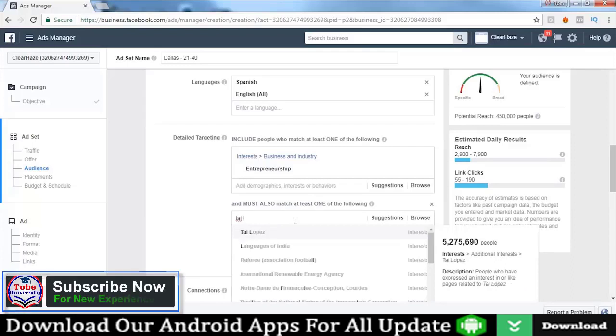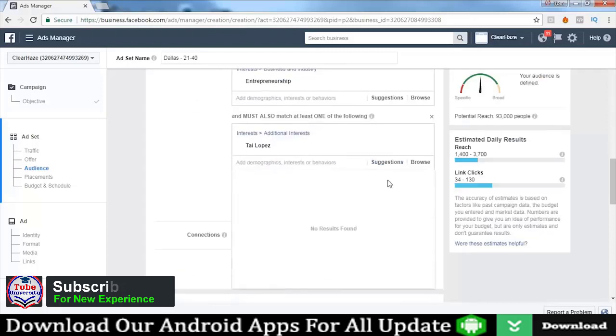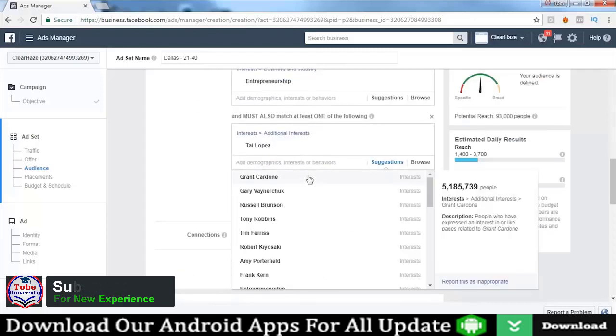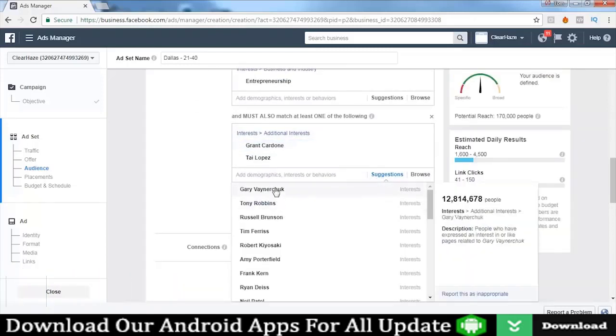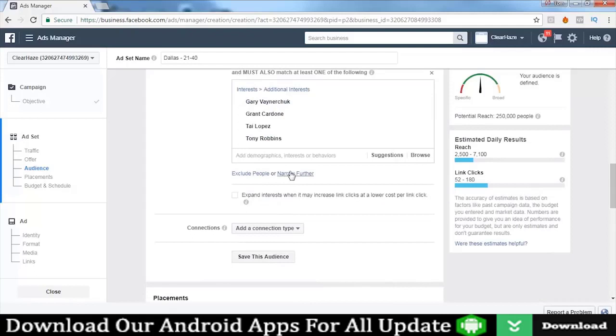So I can target Tai Lopez. We just hit suggestions and it's going to give us a list of suggestions, and so I can target Grant Cardone, Gary Vaynerchuk and Tony Robbins. We could narrow that audience even further if we wanted to, but we could also exclude people. But I like it how it is, so we're just going to move on from this. But I recommend you spend a little bit of time going through and seeing what works for your business.